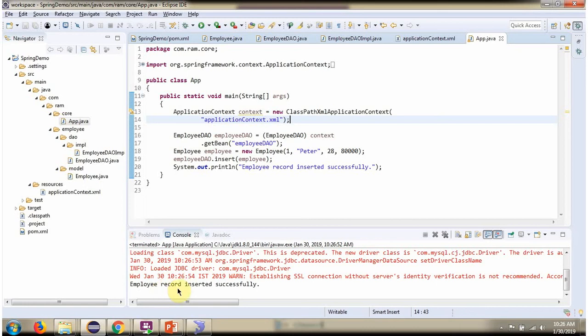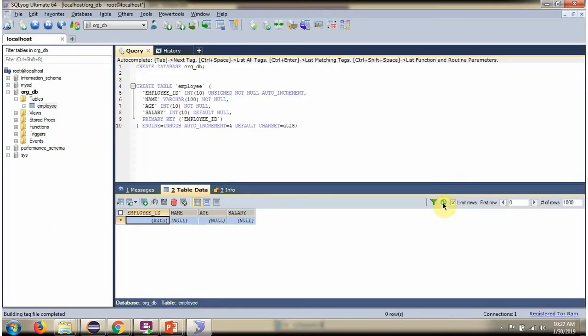And the employee record is created successfully, and here you can see the employee record.